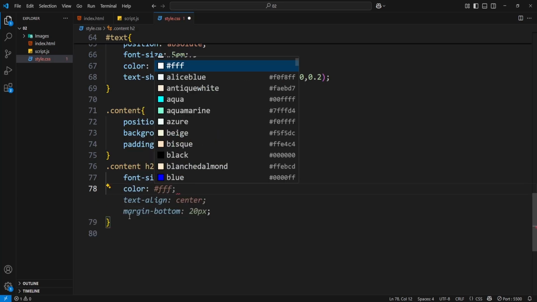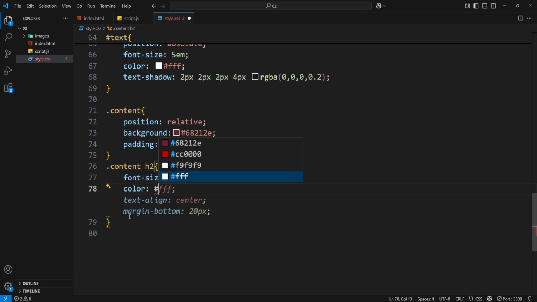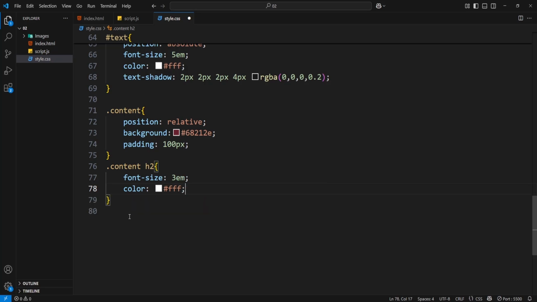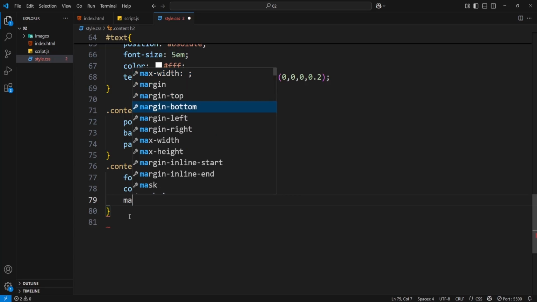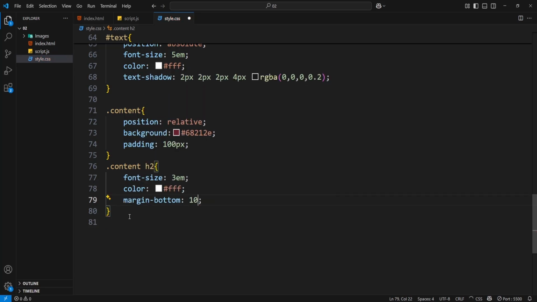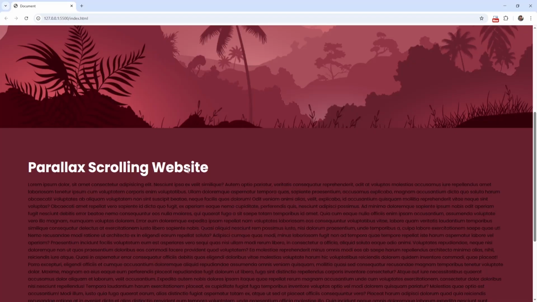Then I'm going to define color, and here I'm going to type color white, #FFF. Then I'm going to define margin at the bottom. Margin-bottom, I'm going to pass 10 pixels. And I'm going to save this file. After saving this file, if I go back to my browser, this is how it looks.